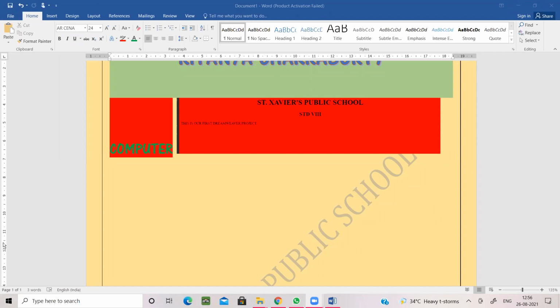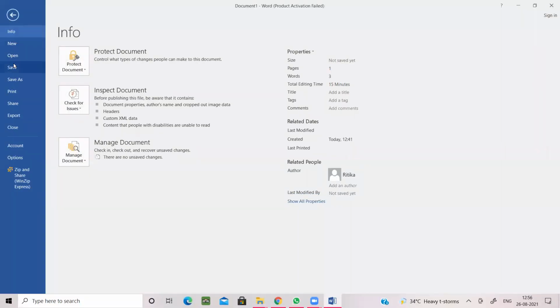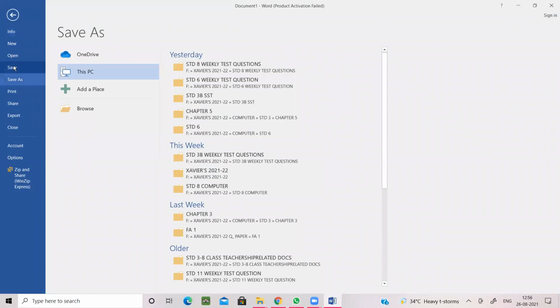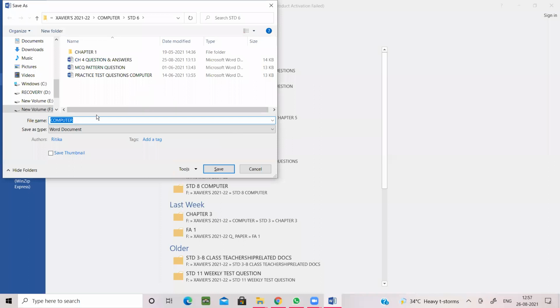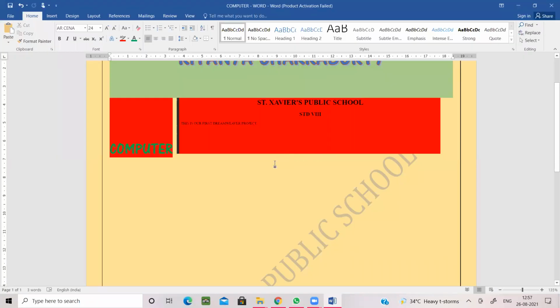Now I am showing the saving option. So this class video you need to see and you need to do. I will give one assignment this time. File, Save. Automatically all my folders will come. Okay, so I want to save in standard 6, Computer, suppose a Word file. Since we are learning, we are just going to save it. One time while you are saving it, you don't have to bother that much.